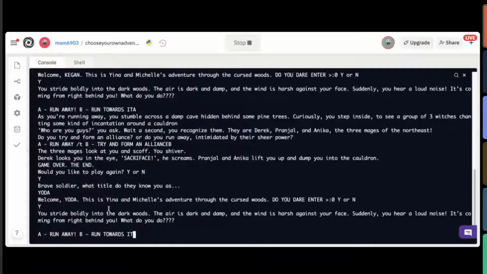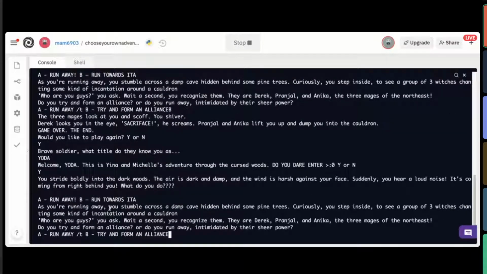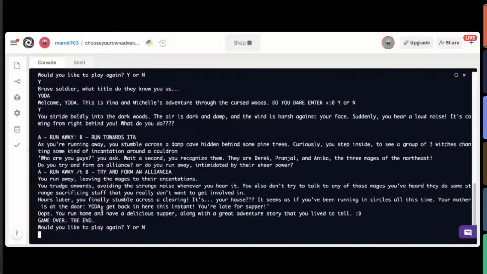Okay, so we enter, we run away from the slug, we run away from the mages, we don't form an alliance. Instead, you run away, leaving the mages to their incantations. You trudge onwards, avoiding the strange noise whenever you hear it. You also don't try to talk to any of those mages. You've heard they do some strange sacrificing stuff that you really don't want to get involved in. Hours later, you finally stumble across a clearing. It's your house? It seems as if you've been running in circles all this time.